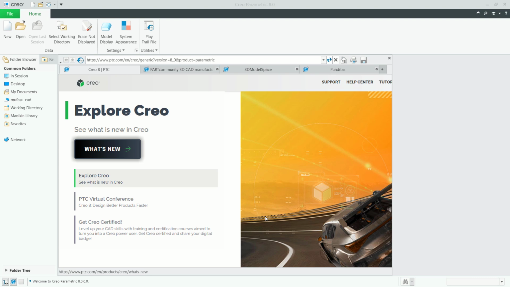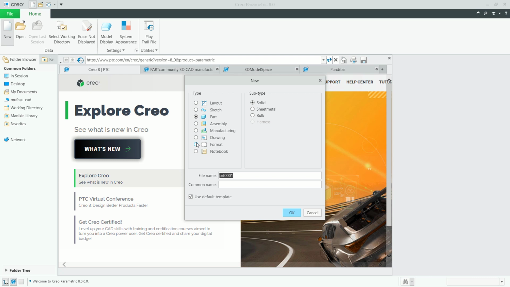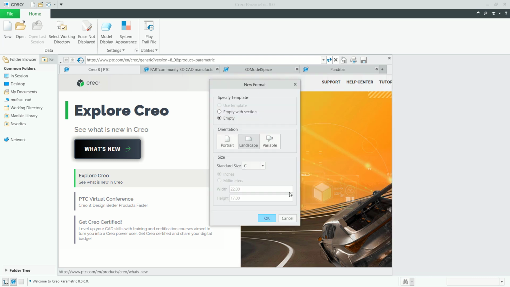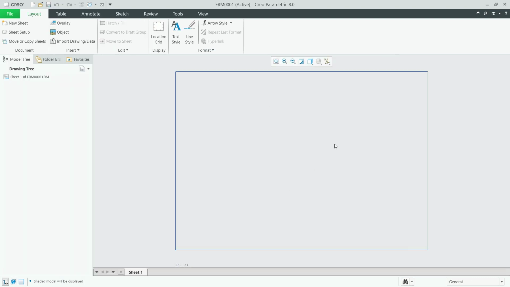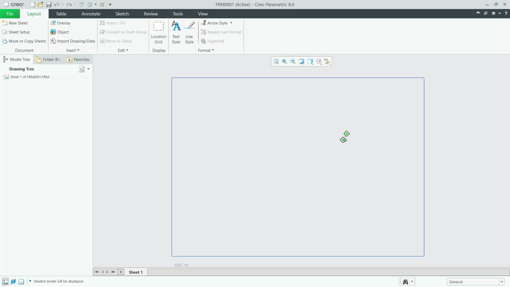Today we are going to create a sheet template in PTC Creo Parametric 8. Okay, first you can click new and we can use a format in here. Click OK. For a specific template I will use empty, and orientation we can use landscape. For size I will set into A4 and you can click OK. So it will open the drawing area to create a sheet template.